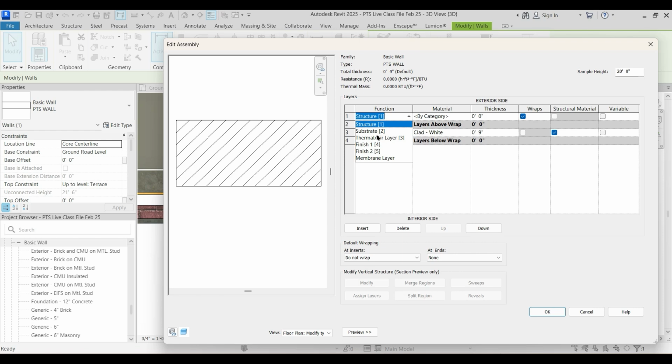Otherwise, it doesn't have any technical or logical reason why substrate 1 is added between these two core boundaries, why substrate 2 is here, and why finish 1 is on the exterior and finish 2 on the interior. But we are just following the chronology that is set by Revit. Okay, so this is supposed to be substrate 2, for which I will give a thickness of 0.5, because I want to give it a thickness of 12 mm.